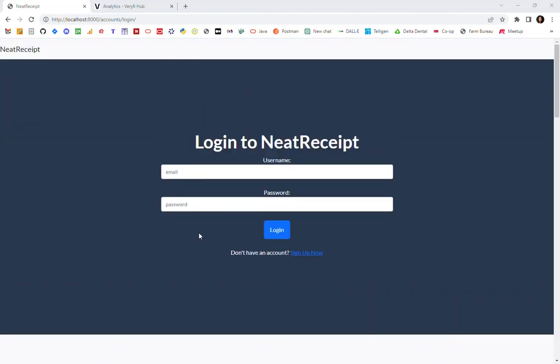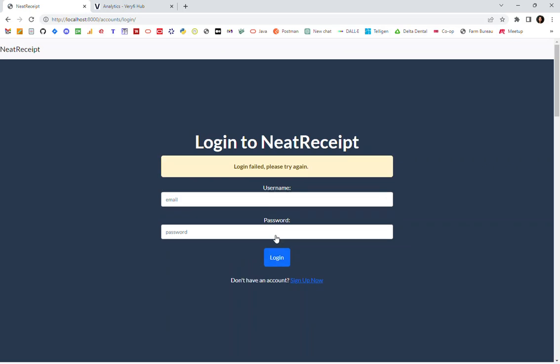So first thing I'm going to do is log into a user that already has a few receipts uploaded. You do notice I do have a little bit of user validation here. So let me start off by logging in.